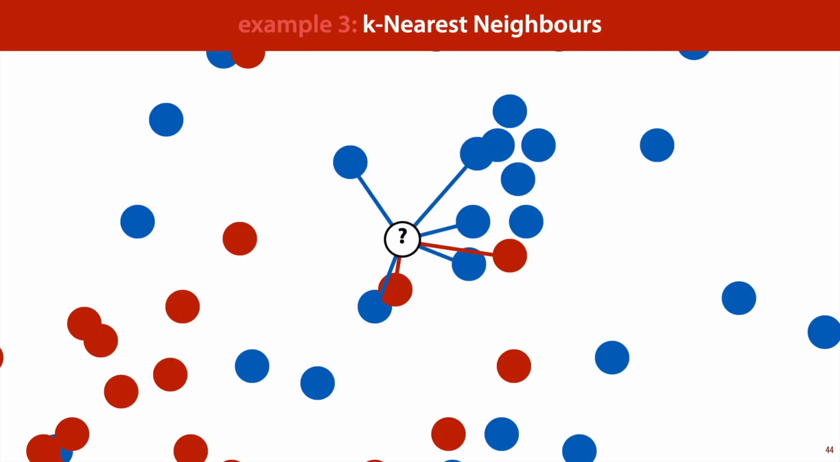A final example is the k-nearest neighbors classifier. K-nearest neighbors is an example of a lazy classifier. It doesn't do any learning, it just remembers the whole dataset. Then, when it gets a new point, indicated here by the question mark, it just looks at the k nearest points that it already knows.